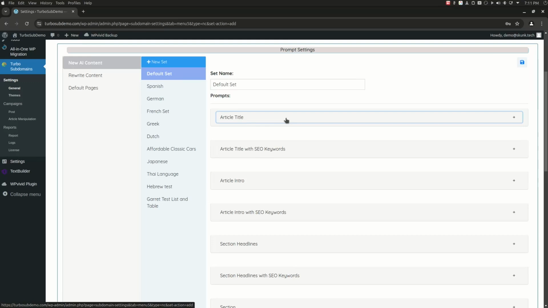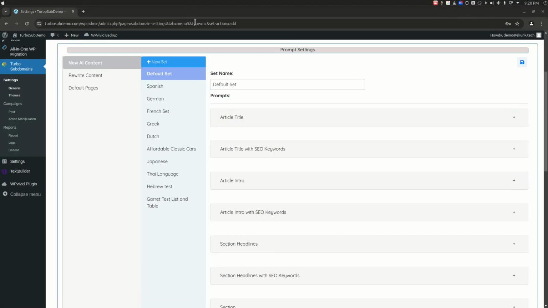Each field also has 2 types of prompts, such as article title and article title with SEO keywords. If you're aiming for natural, audience-focused content, leave the keywords field empty when creating your campaign. The system will automatically use the simpler prompt. On the other hand, if you provide SEO keywords, the content will be optimized for search engines. Most prompt titles are self-explanatory, but I'll walk you through them for clarity.